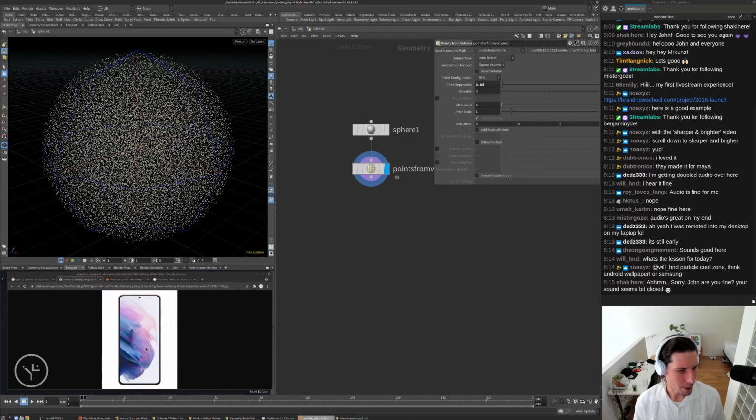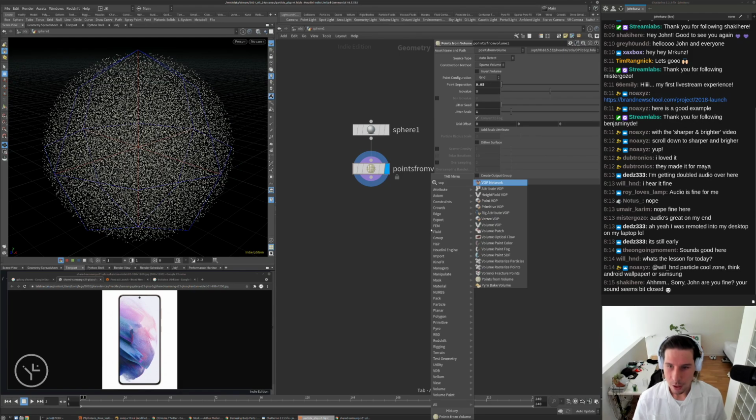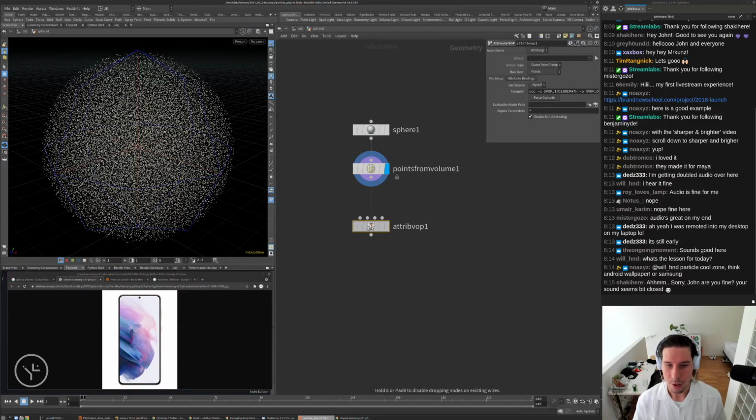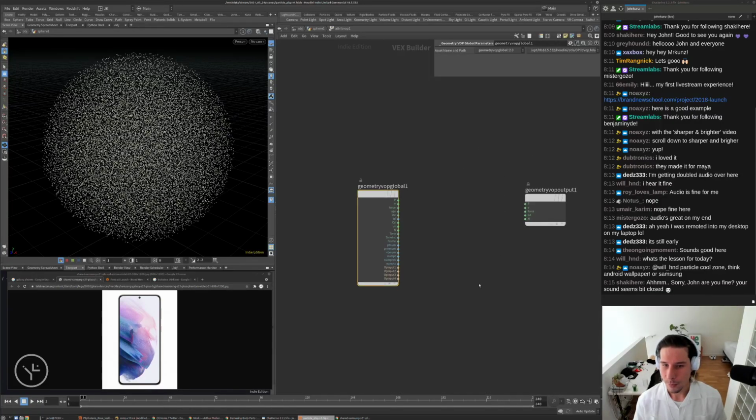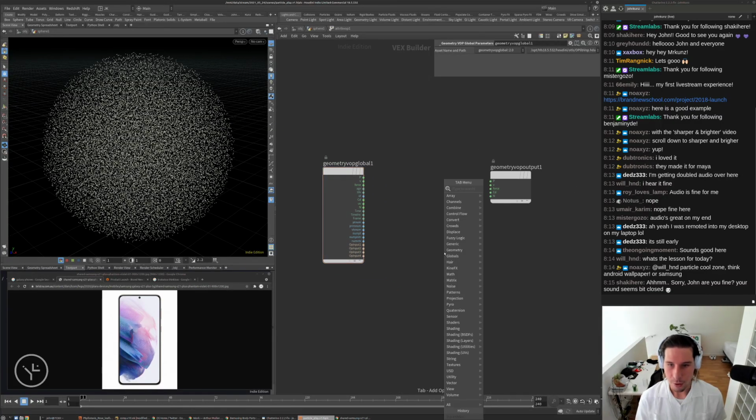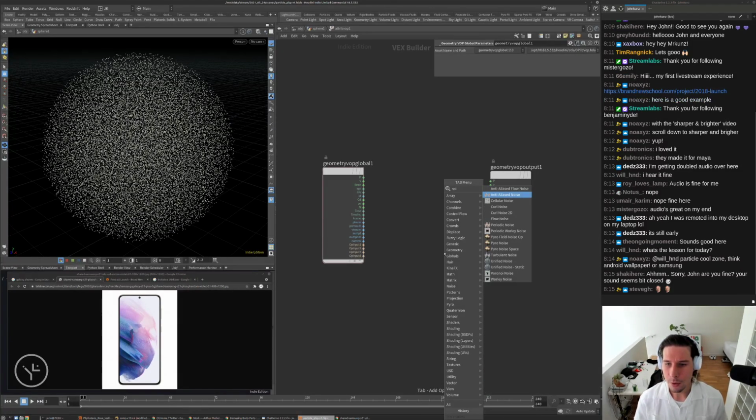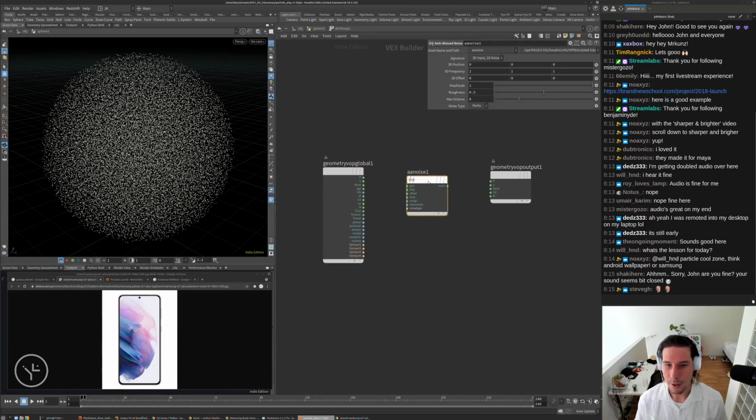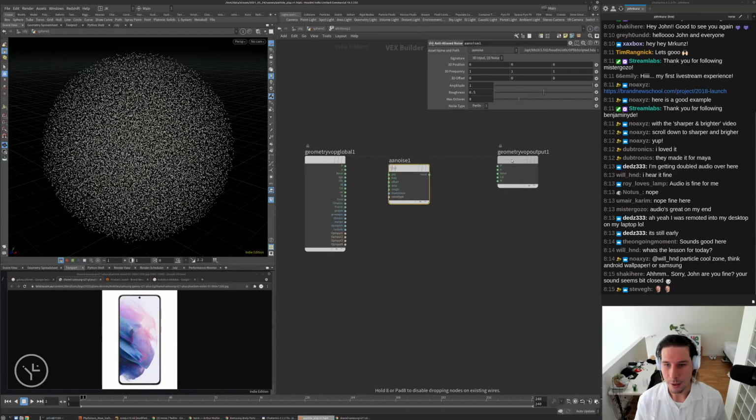Then we have a few different ways we can move these particles around. Attribute VOP. This is a really useful way to add noise to things. Usually, I'll do my coding the typing way, like with wrangles. But when you're working with a lot of noise functions, doing them in a VOP can be a little bit easier to comprehend.